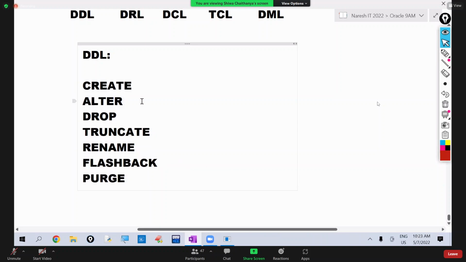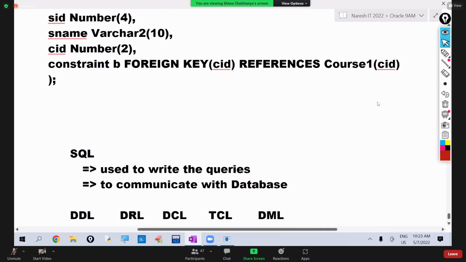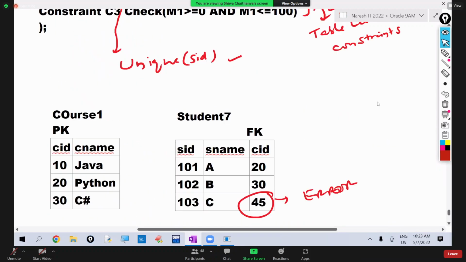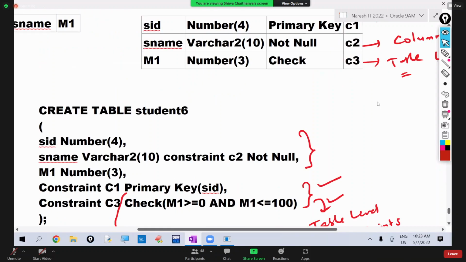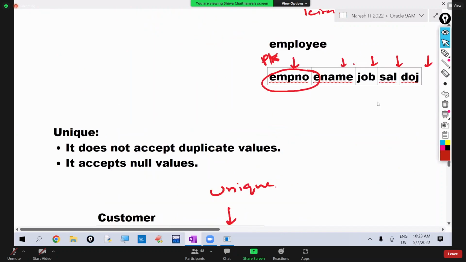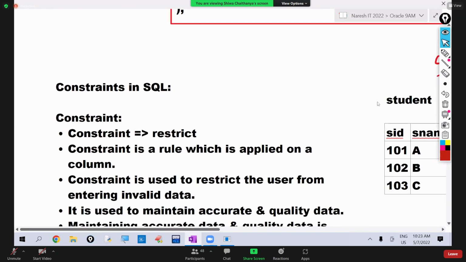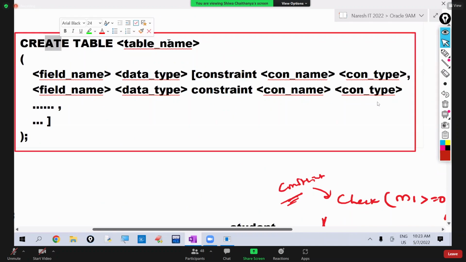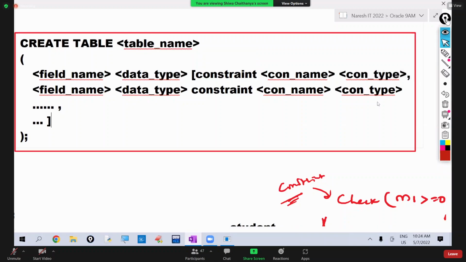Now you know very clearly about the create command. Creating tables, you know now. How to create the table, you know now. Complete syntax, you know. Every point regarding creating table, you know now. Observe. Create table, table name, field name, data type, constraint, constraint name, constraint type. Everything you know. Now, listen.